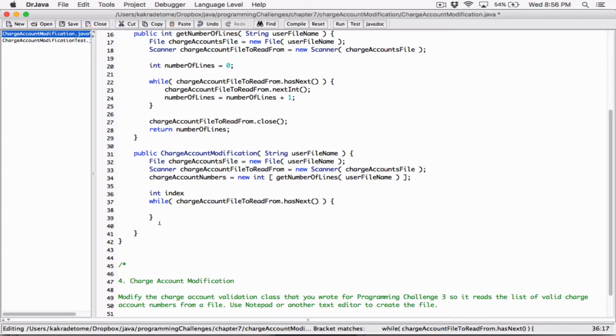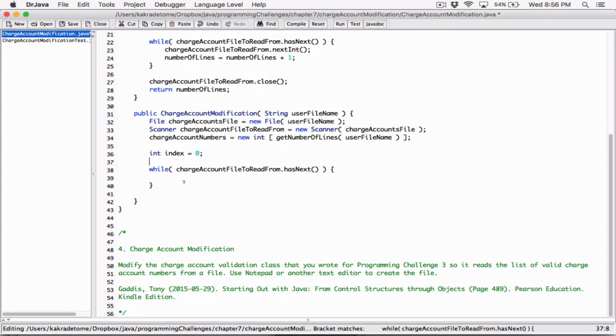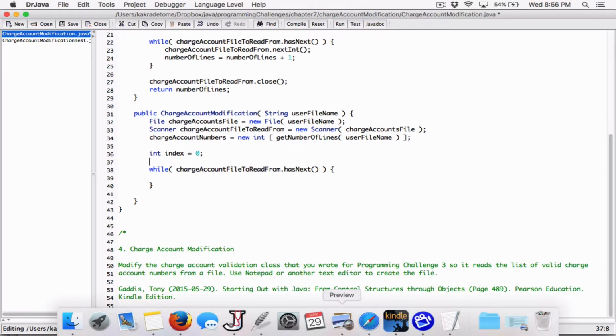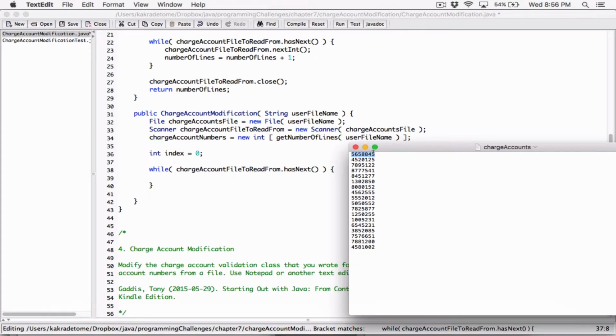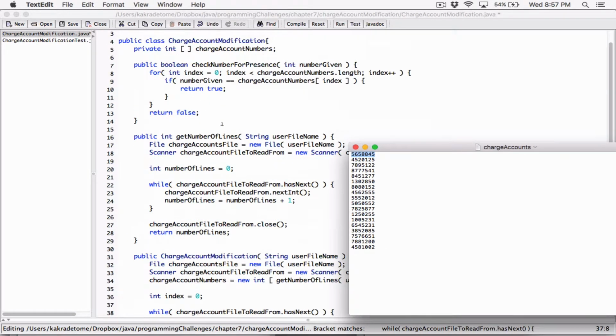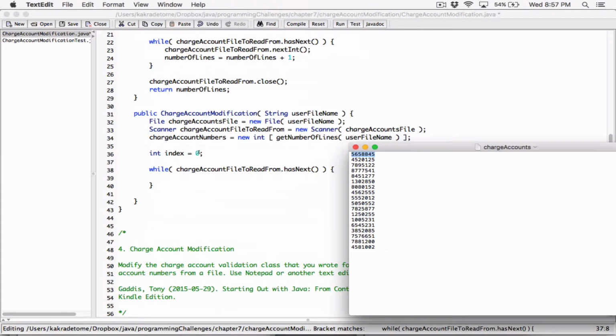And set the index initially to 0. And so I'm going to say that while the charge account file to read from has next, which is basically the same thing as has a next line, right? We want to read this line and store it in the charge account numbers array in position 0, or basically index 0.